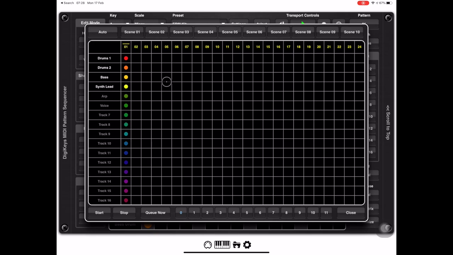So let's switch to pattern 2. And back to pattern 1. Now the row of 12 buttons along the bottom of the window are transpose buttons. If you click on one of them, then it will transpose at the next loop point. So let's try transposing by 3 semitones.